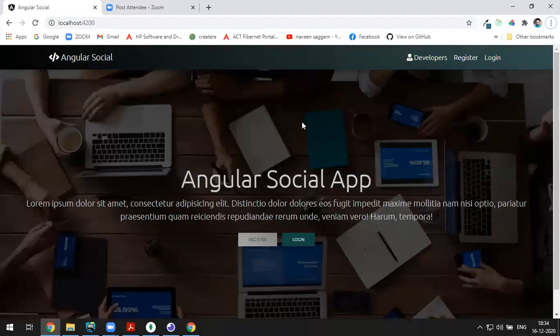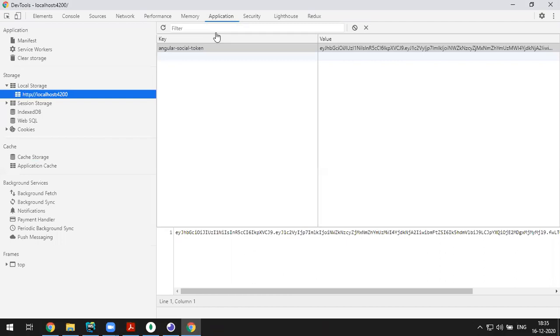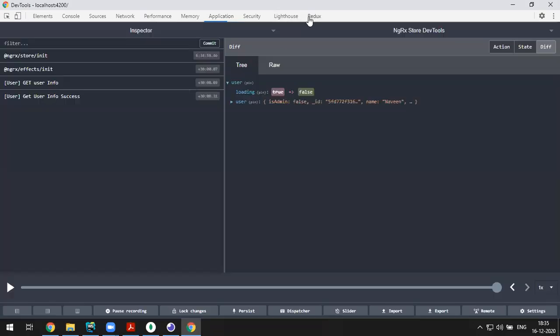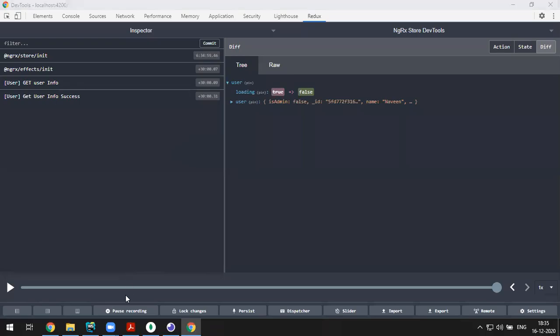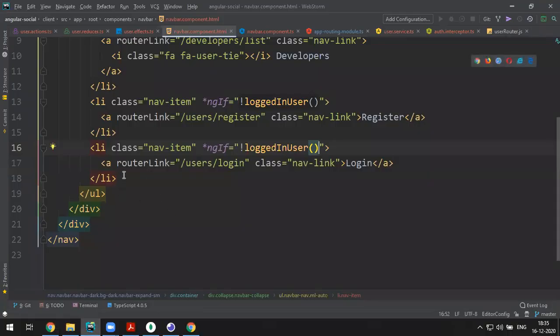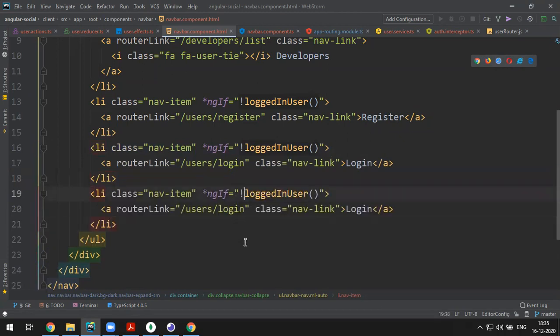Okay, so now check. I have login. How do I know that I have login? Because I have a token. So once I have login, the registration and login links are gone. But what else should be there? The logout link should be there. So let's make the logout link here. I'll just copy this and paste it. So this is for the logged in user. This will be logout.